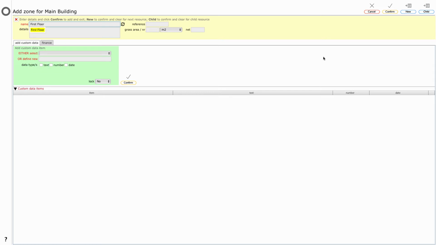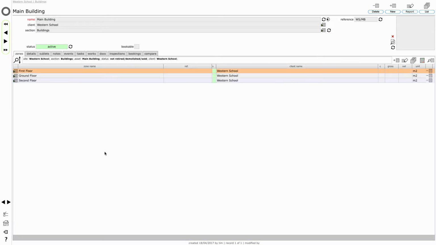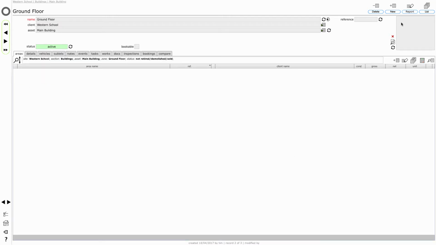I'll try and spell it correctly at the same time, it's always useful. And then we'll add in second floor, and we'll leave it at that. So we've added the three floors in. Let's go to the ground floor, and we will add some rooms to the ground floor.